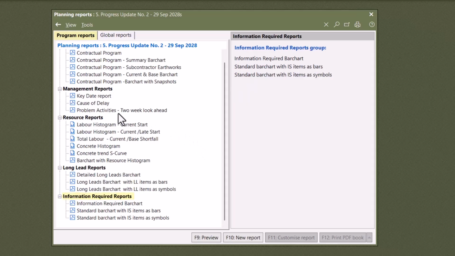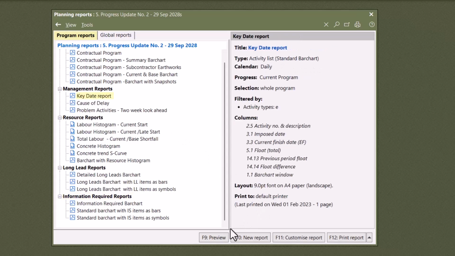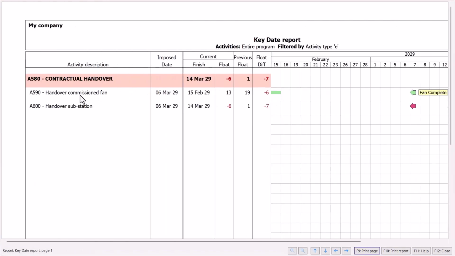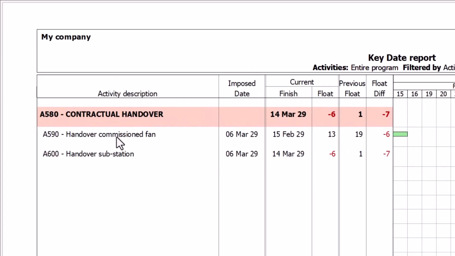Let's look at some of the things of interest. The key date report that's been created. So let's preview that. And on the screen we can see the contract handover dates only that was filtered out, and we can see that we are currently finishing on the 15th of Feb. We should be finished on the 6th of March contractually, so we had still 13 days float on this commission fan. Previously we had 19 days float, so a float difference of -6, so we're actually starting to eat up our float.